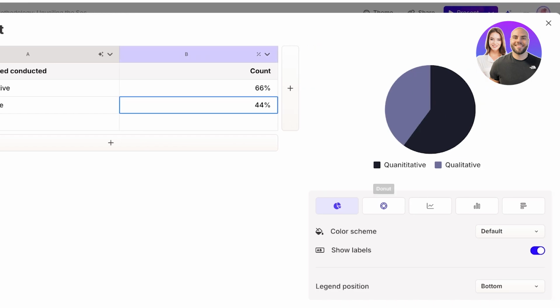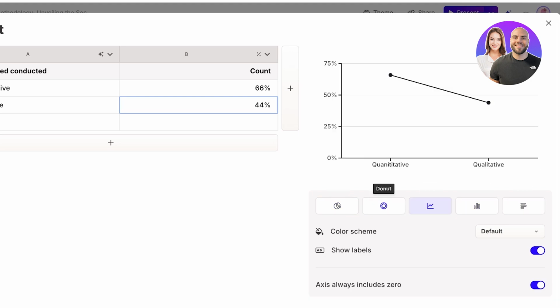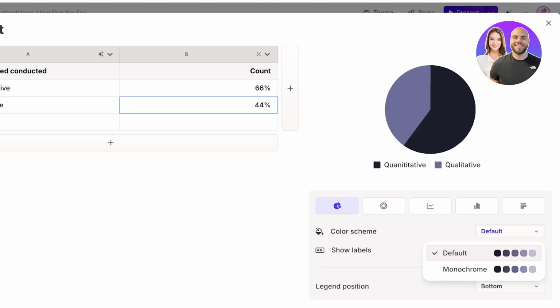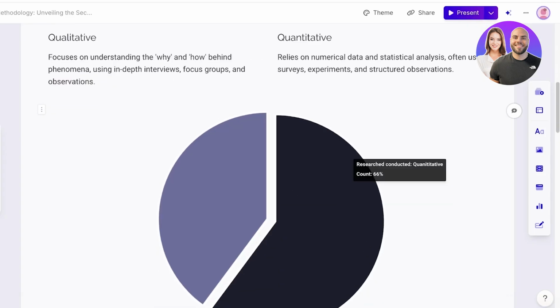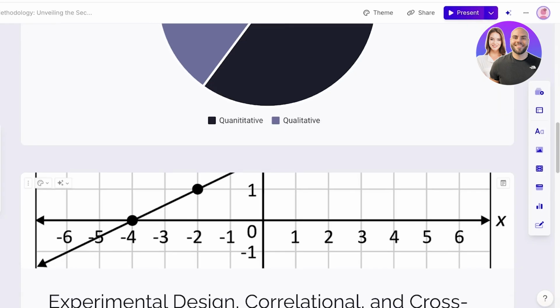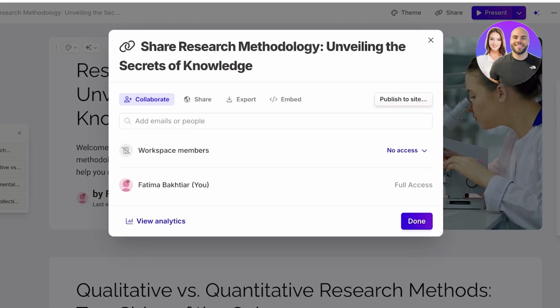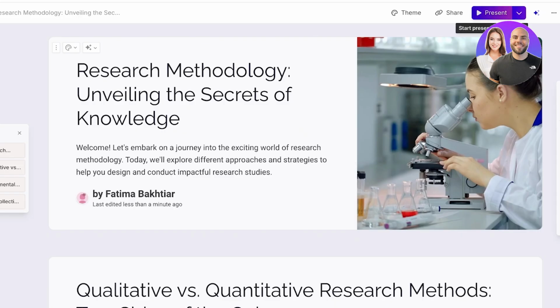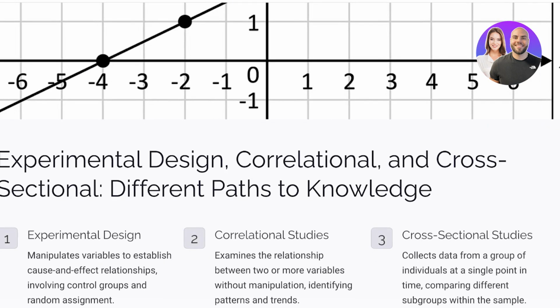And on the right, you can choose the style of the particular data. If you want it to be a column, bar, line, or donut or pie chart, you can also choose the color theme as well as labels and your legend position. Once you've done that, you guys can see we have this amazing little chart added as well. And once completed, you can click on share on the top right to share this, as well as directly click on present to start presenting your presentation using the Gamma app.